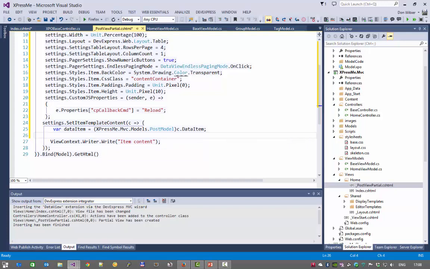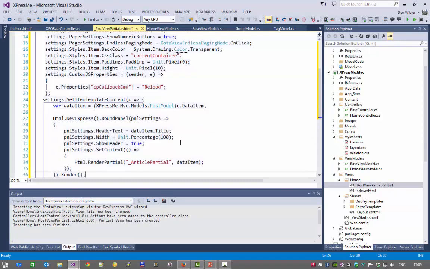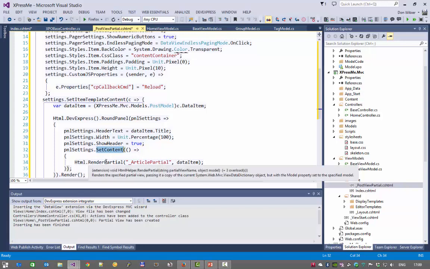And we can do that by activating the wizard again, but we can also write it out by code, and that is done by something similar. We call the round panel method of the DevExpress helper extension, and I'm going to set some properties which are more or less the same. And the last thing is again the set content, which will render the content of that panel. And I have chosen to create another partial which will do the actual rendering of one of the blog posts.